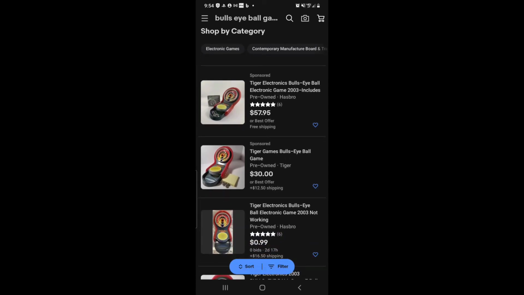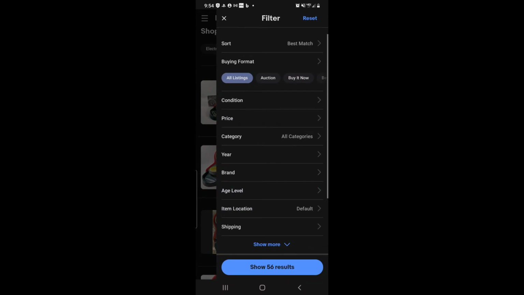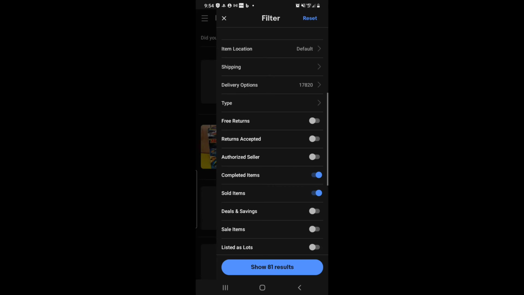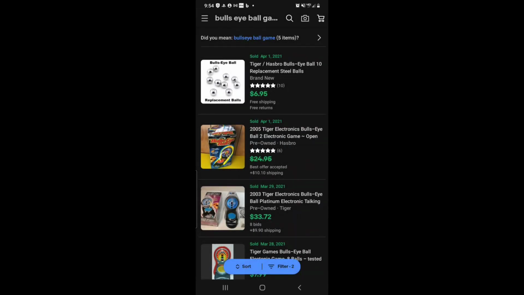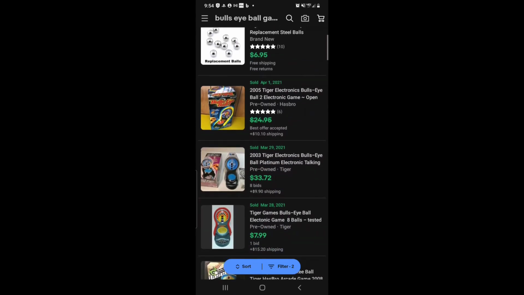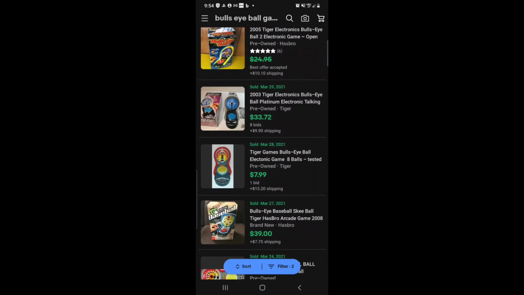So we're going to do the same thing. We're going to go down to filter and then show more and then sold and completed items. So now you can see we have 81 results, but before we didn't have that many. As you can see, someone did sell the balls for $7. The item has sold from a wide range of different prices.